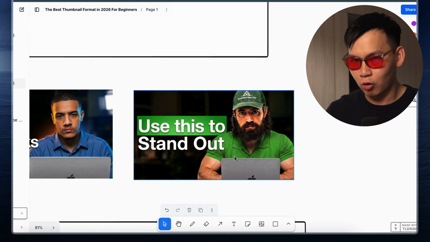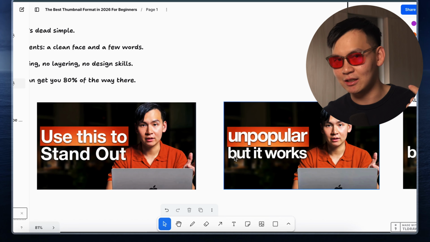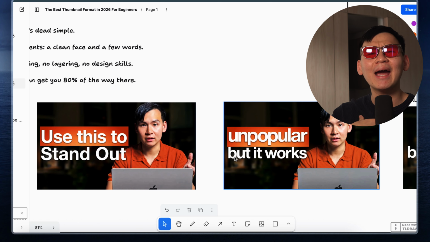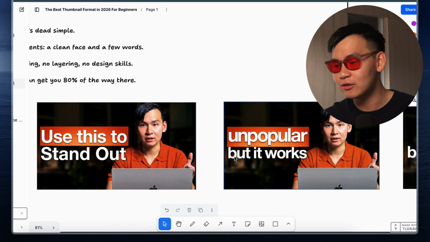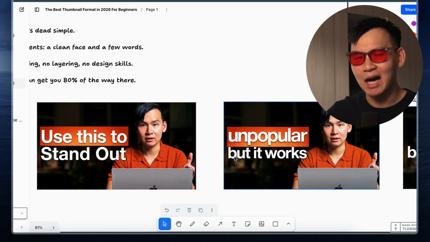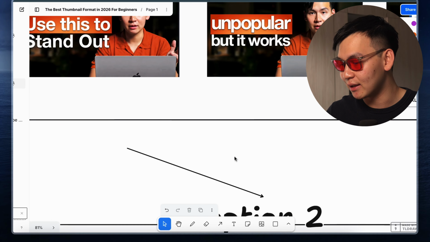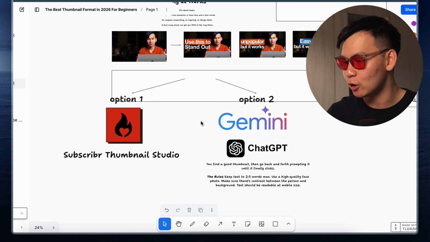And you can do all of this with AI today. You don't need any crazy Photoshop skills, any crazy Canva skills. And this is the thumbnail format that I recommend to any beginner YouTuber. If you're not sure what to go with, literally use this thumbnail format. And I'm going to explain a couple of rules that are important to understand whenever you are doing this thumbnail format. So in terms of making this, you have a couple options, right?